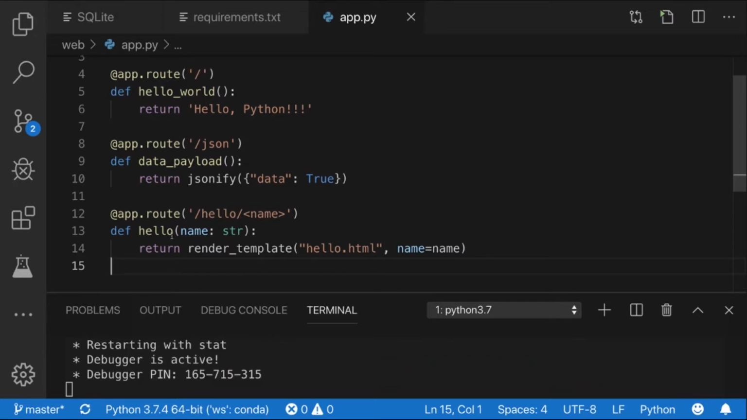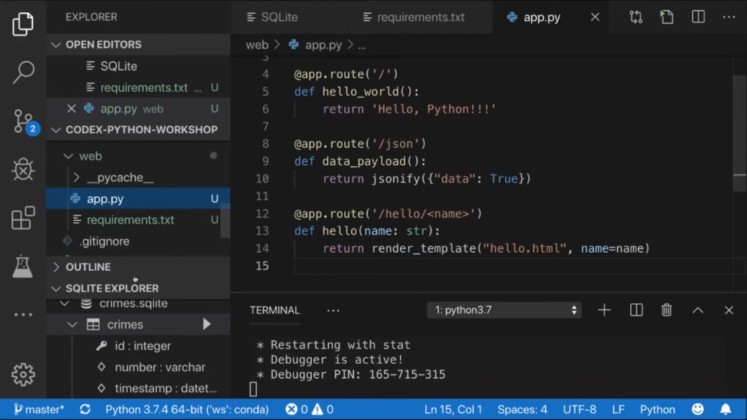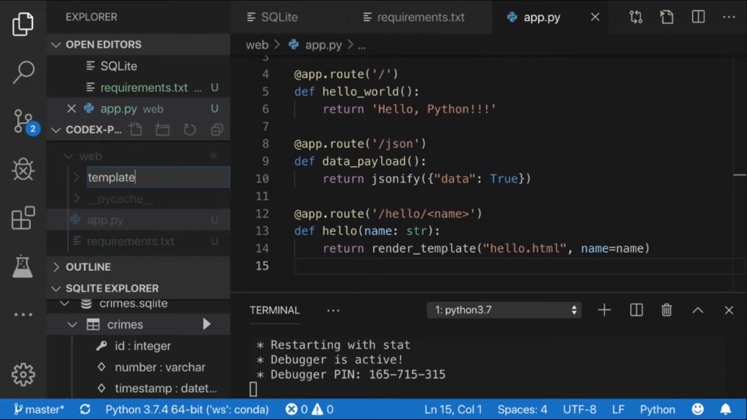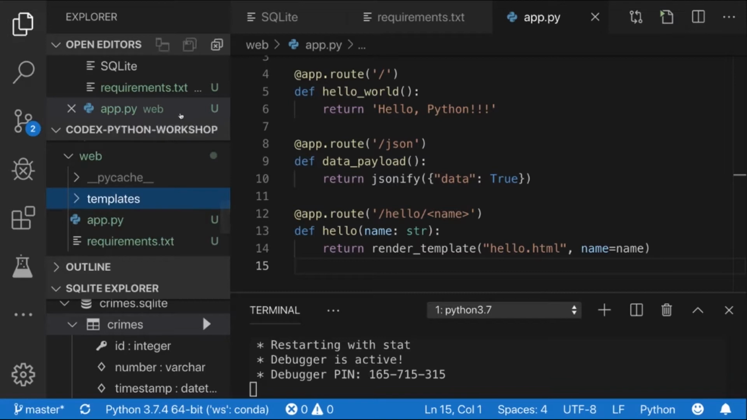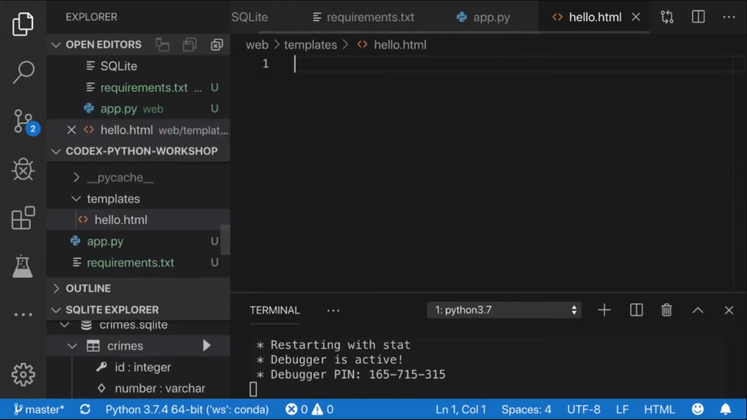All right. So that's all the code that we need. Jinja, the library is called Jinja, specifically Jinja 2. It is an HTML templating engine where we write mostly regular HTML code. And that lives in a templates folder. So we create a templates folder, and now we do hello.html. We can create our HTML file here.